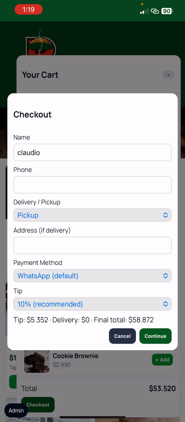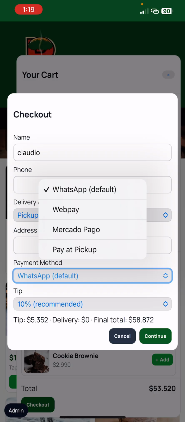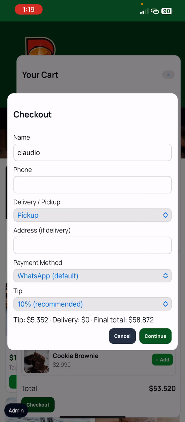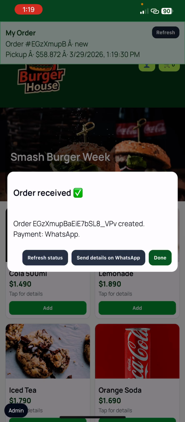And then now there's a couple things which are cool here. One thing is you can send this over to WhatsApp and pay at WhatsApp. Or you can do WebPay or Mercado Pago or when you pick up, right? At the moment, I'm just going to say continue. Bump. Now, if I want, I can send the details to WhatsApp right now. But what you can see is up at the top there, it's actually got your order. And that becomes interesting in a second.